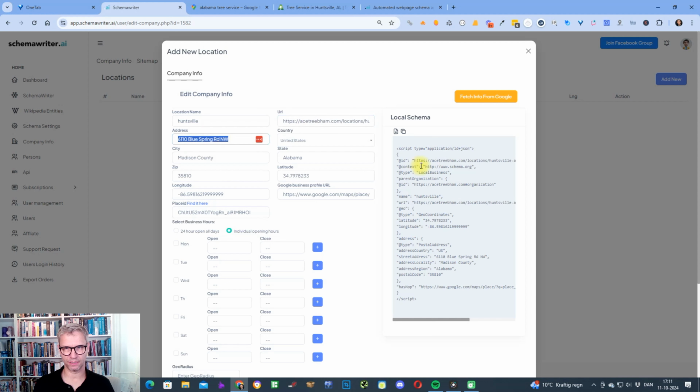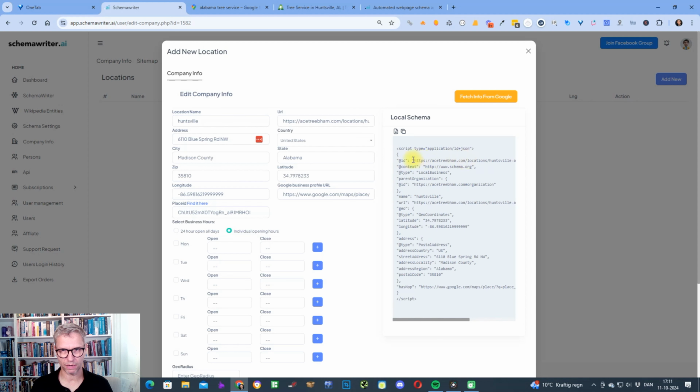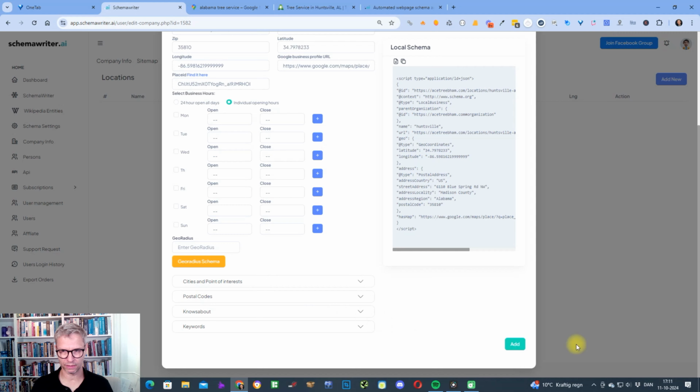So you can see over here that now we have a3beham.com/location Huntsville, and then hashtag Huntsville. So Huntsville over here in the schema is the location name, and the rest part of the add ID is the URL. So I am basically done, and I can click add.